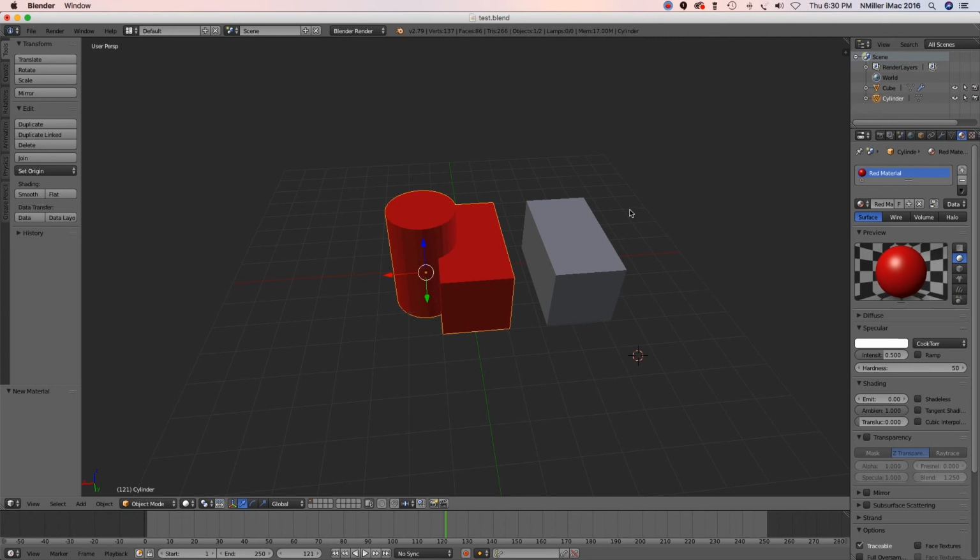But all of this is from object mode, which I always think is interesting. This part I'm doing in object mode.